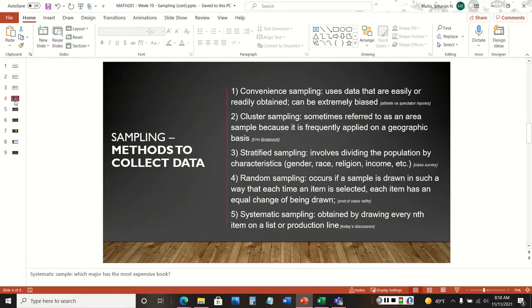The second type of sampling method we discussed was cluster sampling. And this is also referred to as an area sample because it takes geographic areas. We talked about the case with Erin Brockovich and how citizens of a particular community that was close to some contaminated water were more prone to cancer.